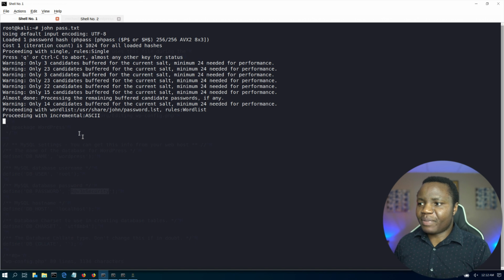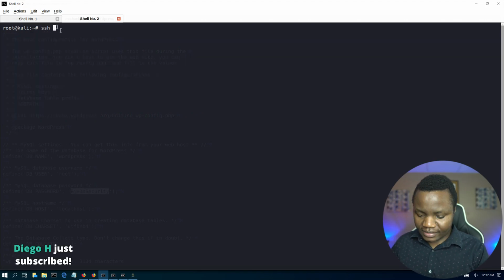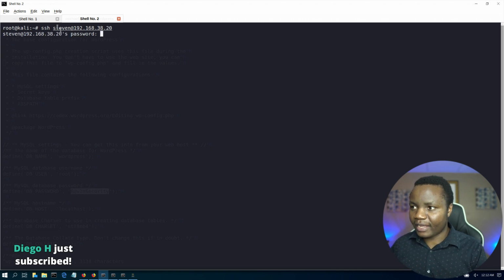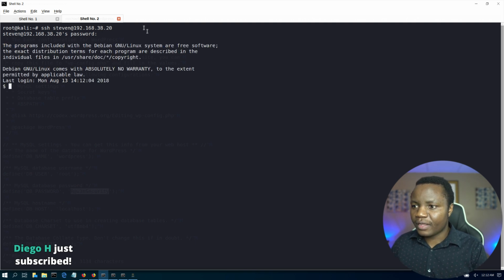Someone who probably knows a better way to put threads here so I can run multi-threads. I don't have that memorized right now, but let's SSH as Steven. 8.192.168.38.20, and it's pink 84, and we're in. And here's our good friend, limited shell.